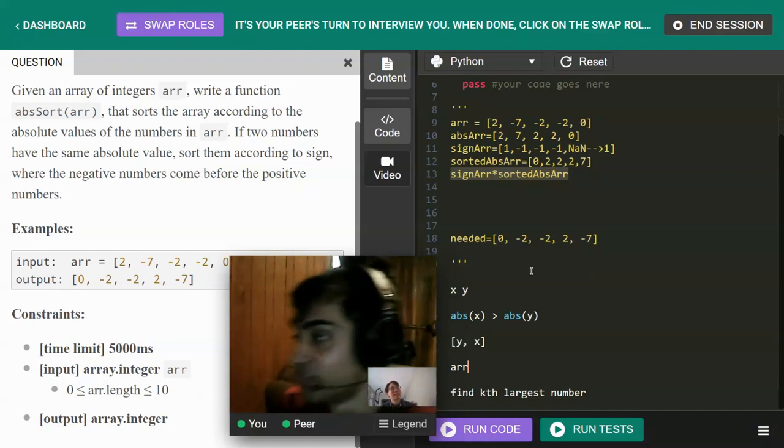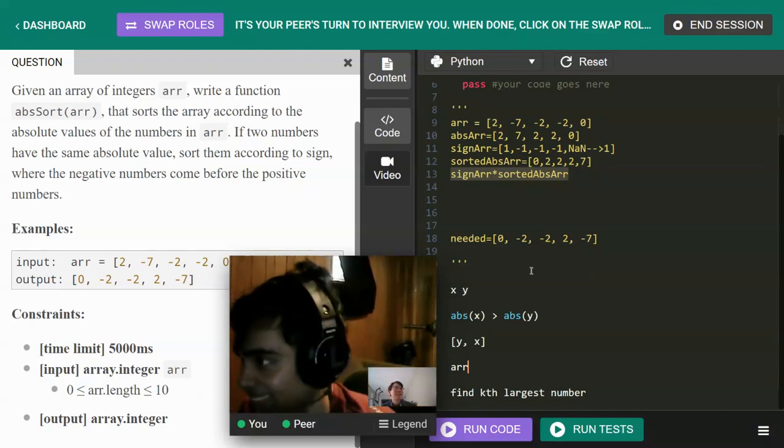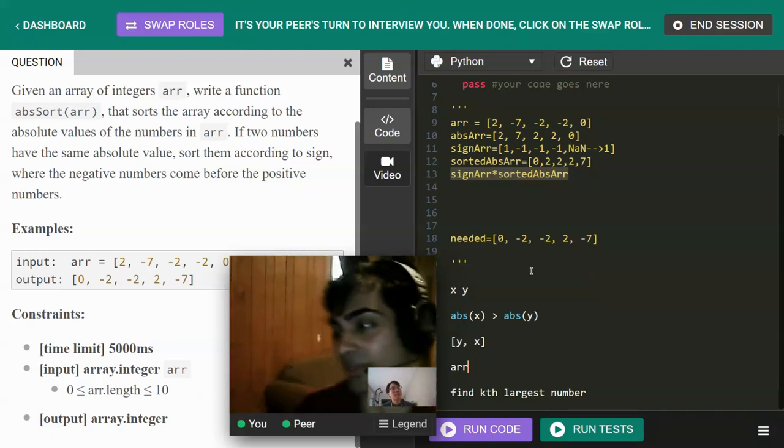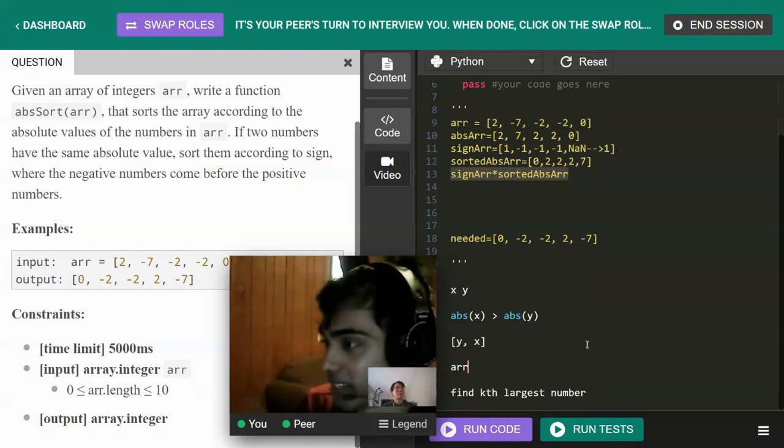So actually, this is the thing: you can do a faster way if you know quicksort. If you know how to do quicksort, that's why I say quicksort and merge sort for other problems.